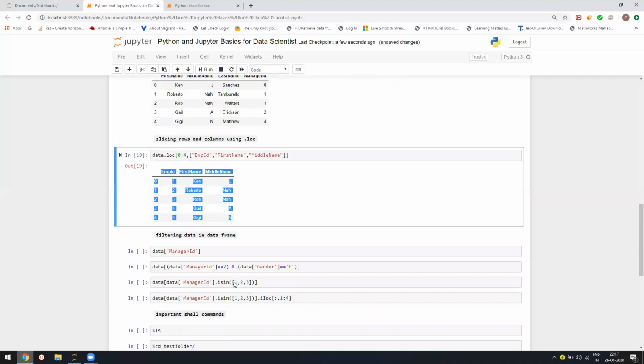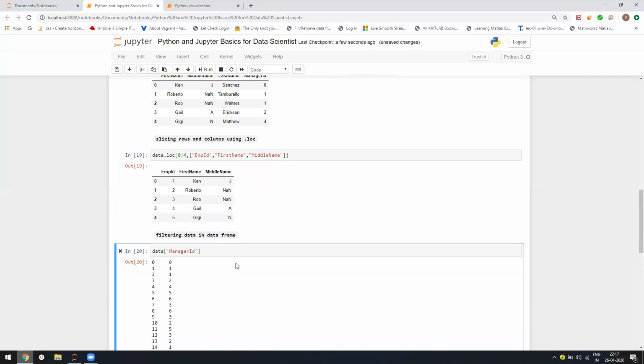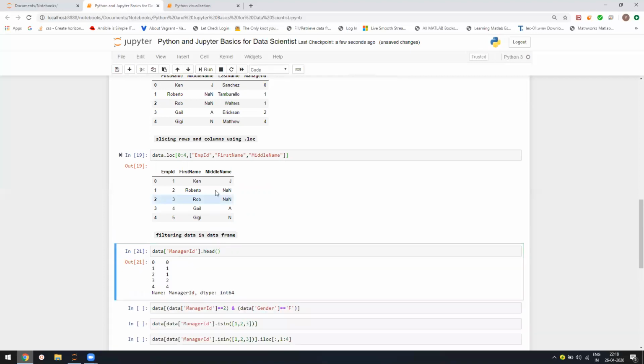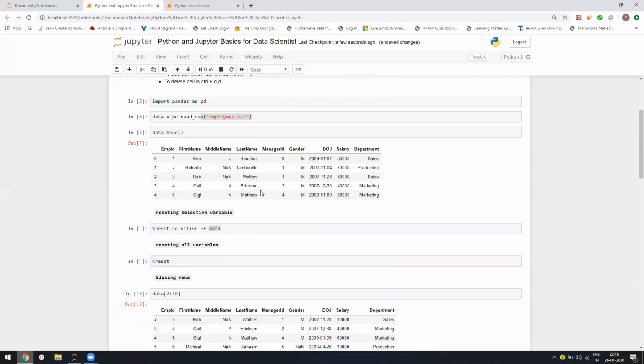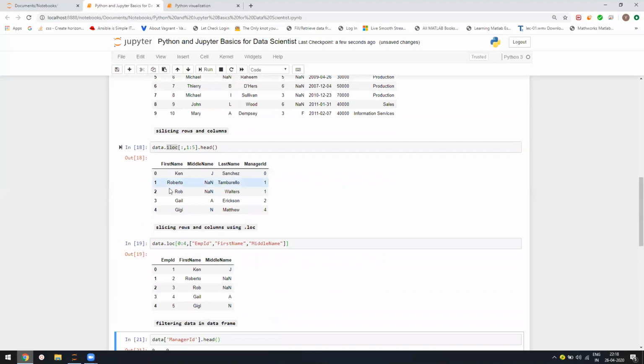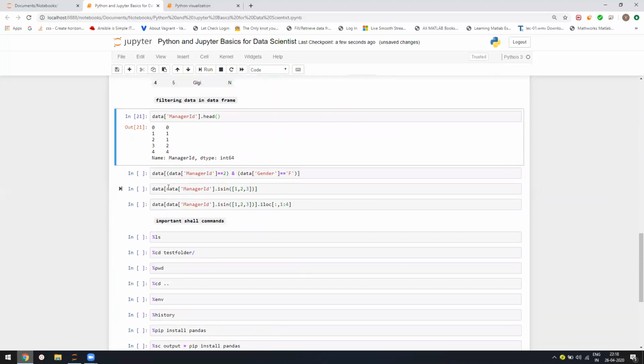Make sense? Now suppose I want to get a particular column, I can say data and then square brackets, and mention the column name or column index. Let me add head here as well. The best part about Jupyter is you can run each step selectively and visualize what happened there. In a console, it becomes very problematic to do that. Now suppose you want to filter the data.